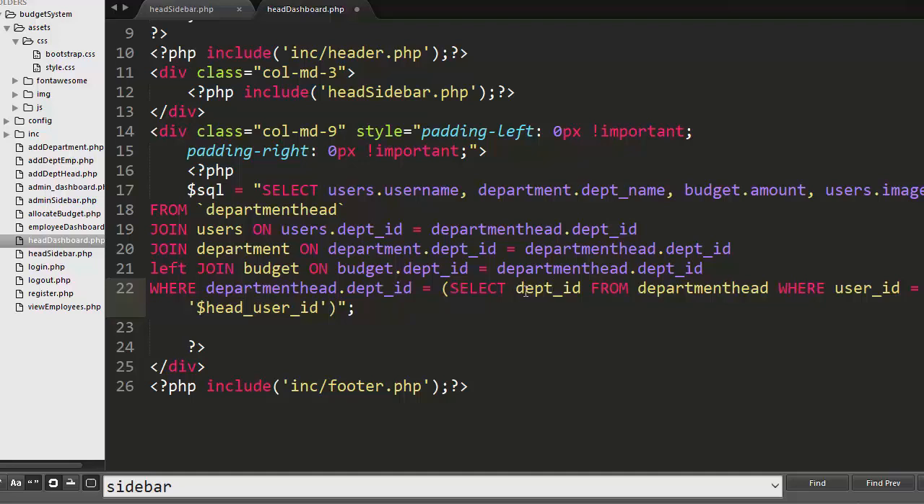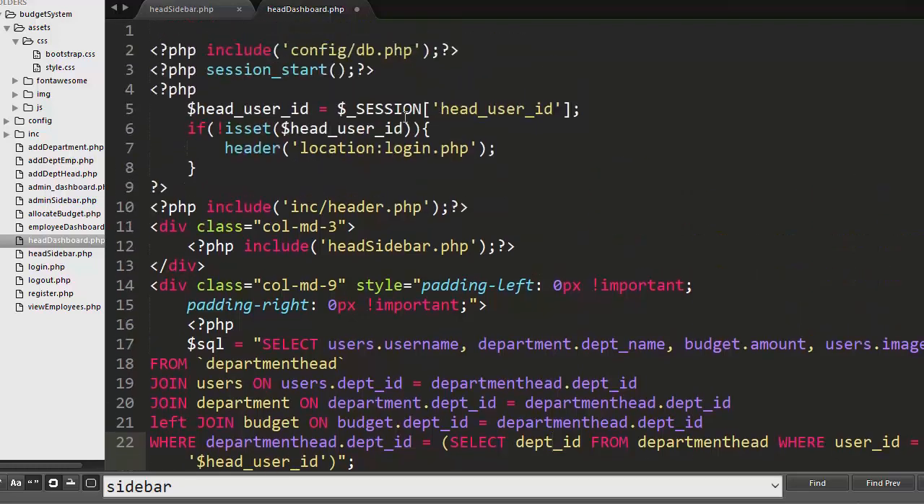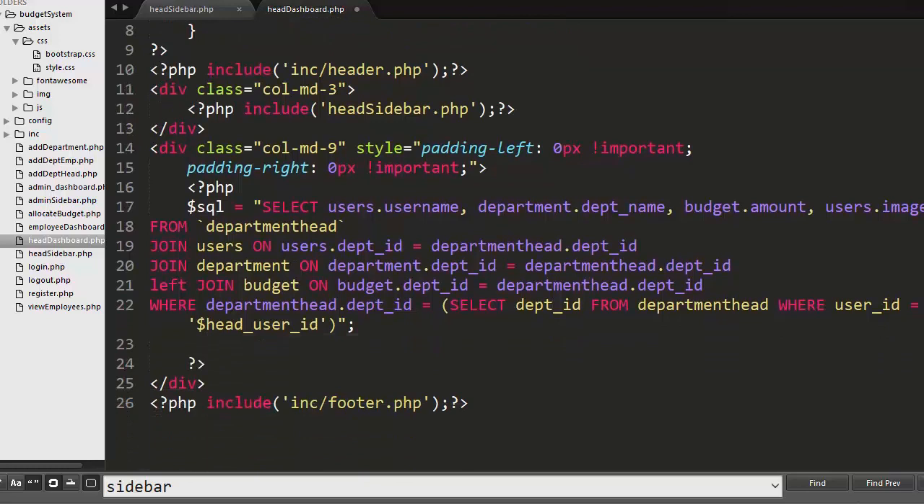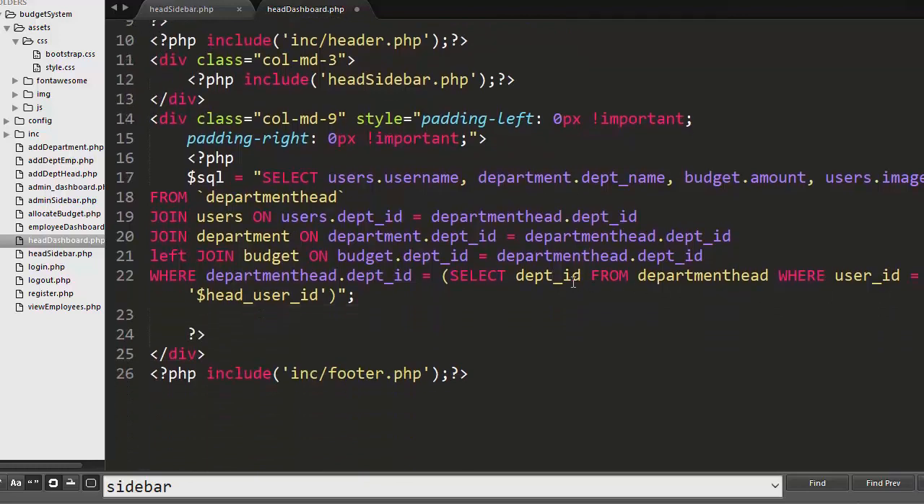So here I'm fetching the department ID from the department head table, where user ID equals the head user ID. This head user ID I'm taking from the session. So I'm passing the head user ID to the inner query, which will give me the department ID of the logged in user, and that department ID I'm passing to this outer query to get all these details.